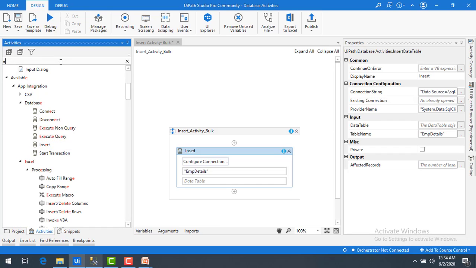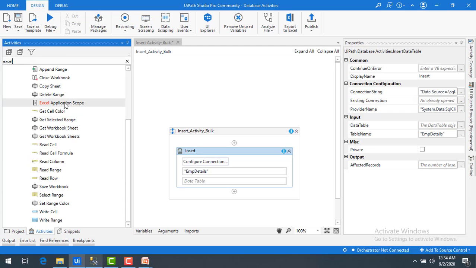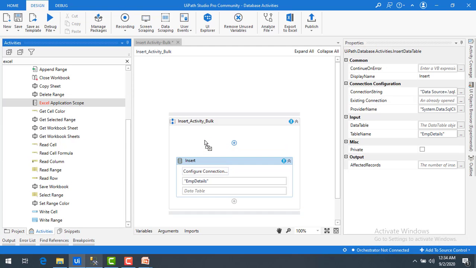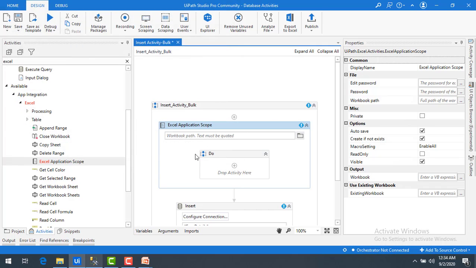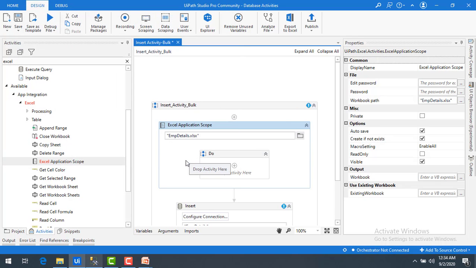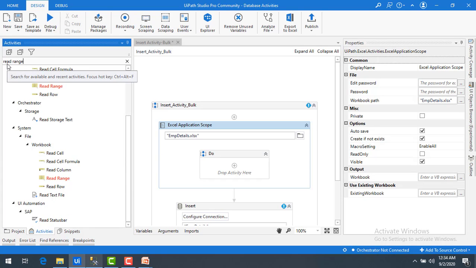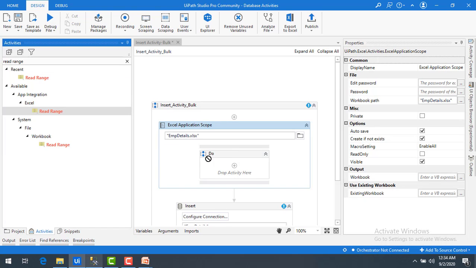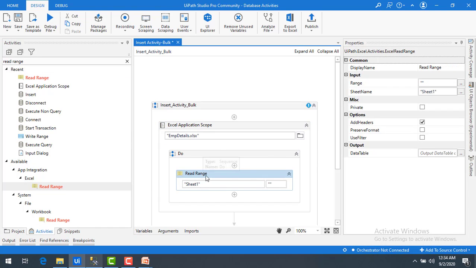Now I'm going to type Excel Application Scope. Let me drag and drop Excel Application Scope on my panel. Now I'm going to select the path of the Excel by clicking on Browse File. I'm going to select Employee Details. Now, how can I read the data in the particular sheet? By using the Read Range activity. Let me drag and drop this activity onto the Do panel. And you can see over here, Sheet1 is the sheet which I am going to read, and the entire data I'm going to read. That's the reason I'm going to give double quotes.